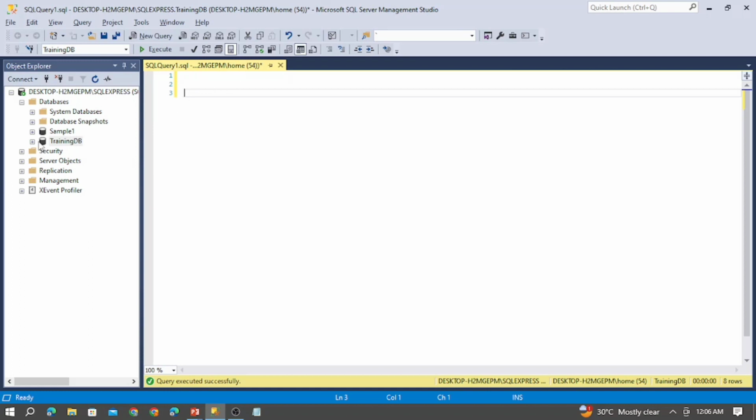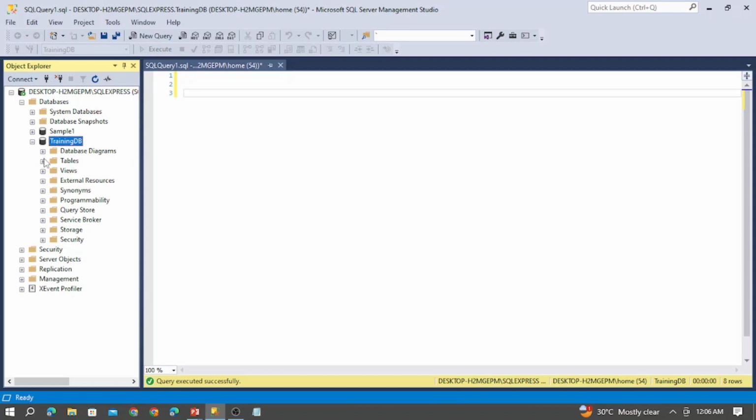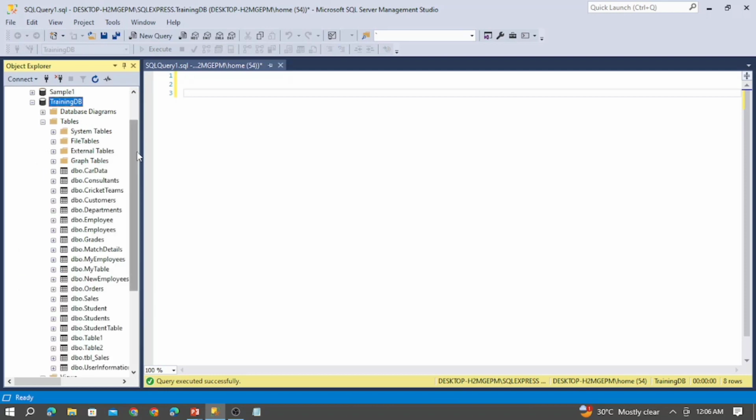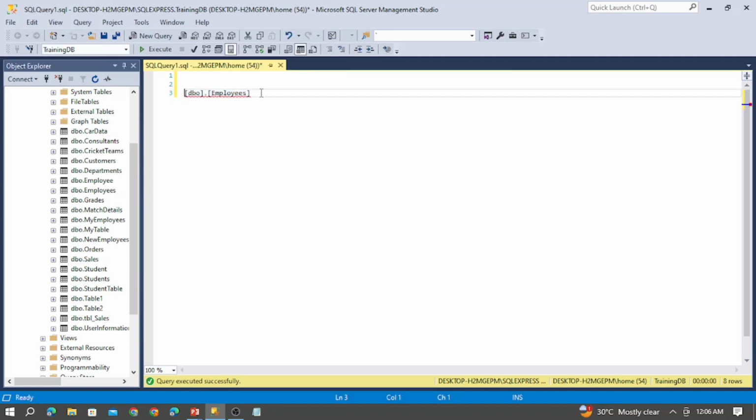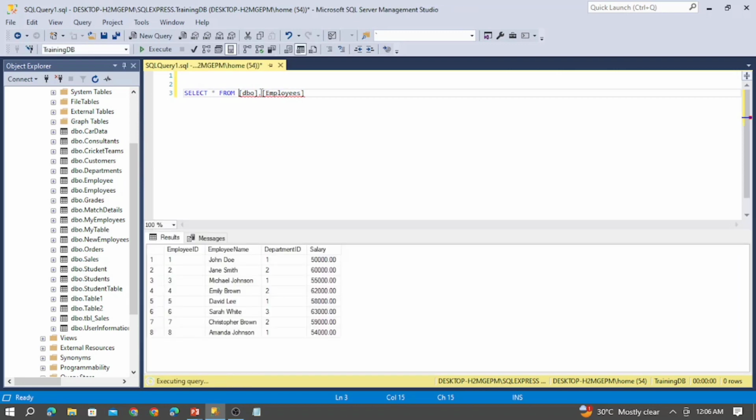So let me take a table for our example. Let us expand this tables folder. Let me take this employees table. So let us select this table with the select statement. When I execute, this employee table has employee ID, name, department ID, and salary. I have created this employee table with the primary key as employee ID. So whenever you create a table with a primary key, SQL Server automatically creates a clustered index for you.